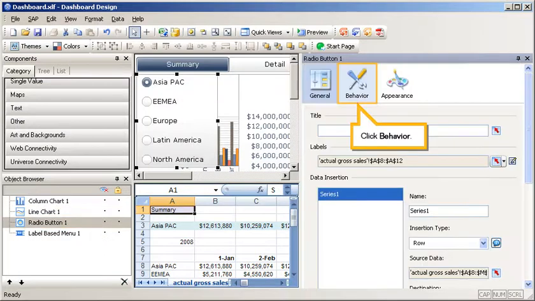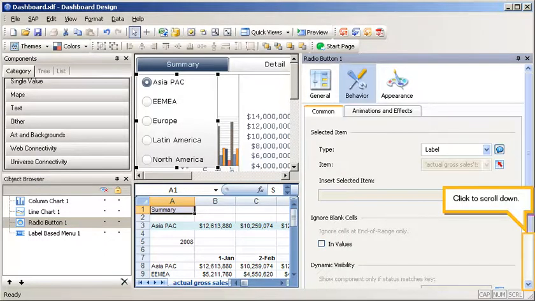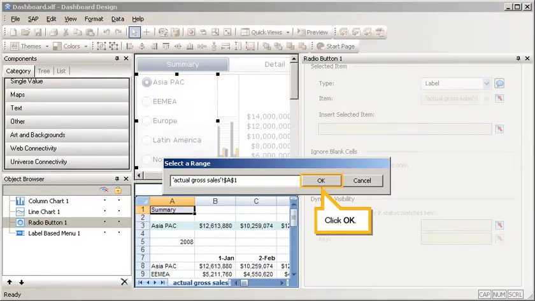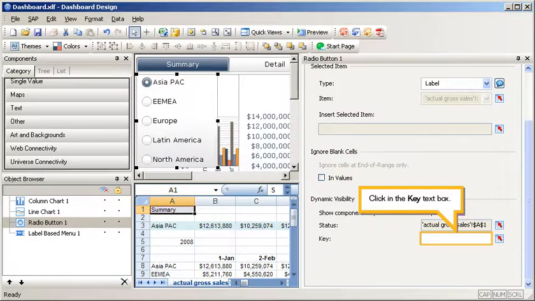Click Behavior. Click to scroll down. Click the button to the right of the status text box. Click OK. Click in the key text box. Type Detail, and then click Close.